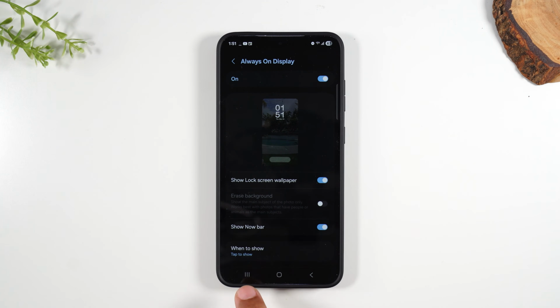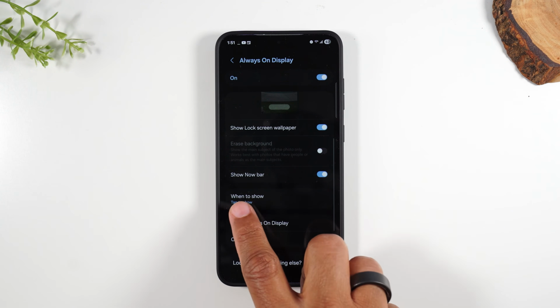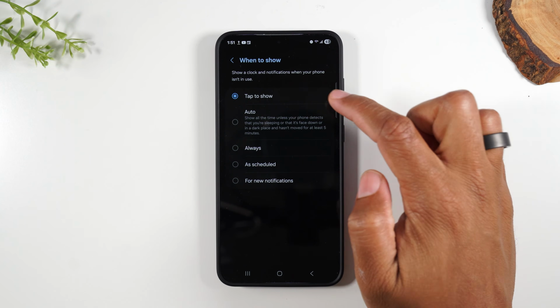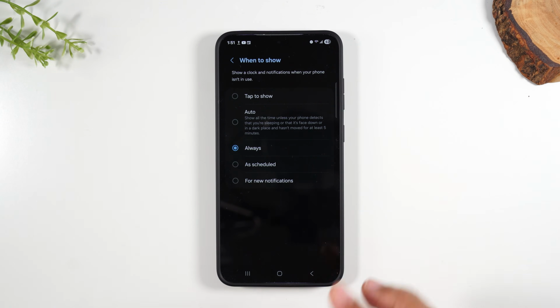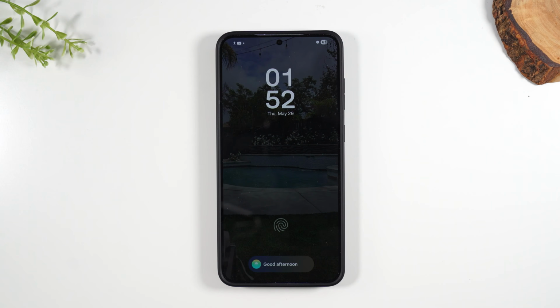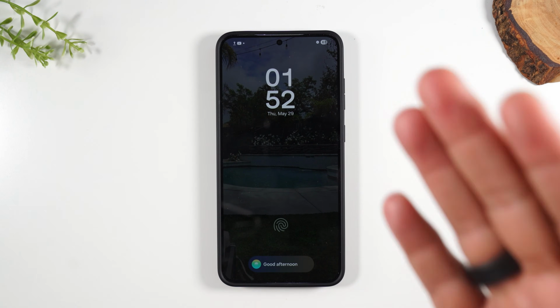And then from here, right here it says when to show. Tap on this and change it from tap to show to always. Now that it's set to always, if my screen is off, it will always show the time.